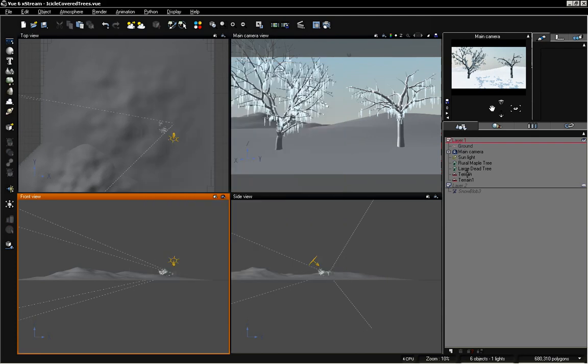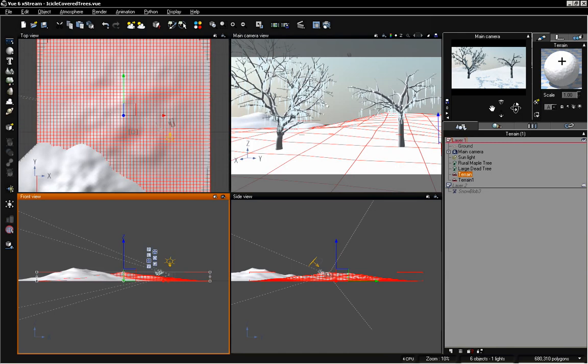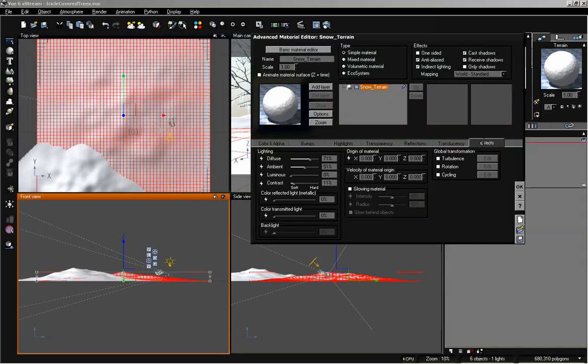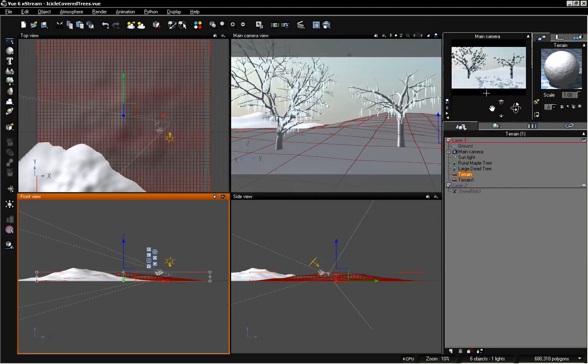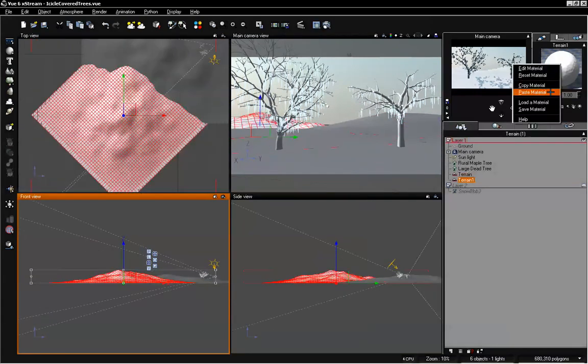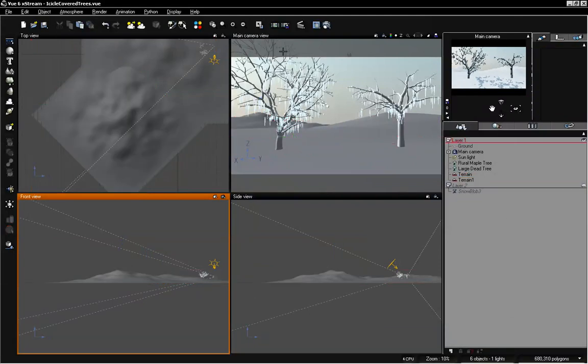So we'll go back to our first terrain. We're going to take a look under effects. Just remove that diffusion down to 60 and decrease our ambient amount a little bit more. And take a look. Now we can see that snow a lot better in our scene. Go ahead and copy that material and just paste it to our other terrain that we had carried over.